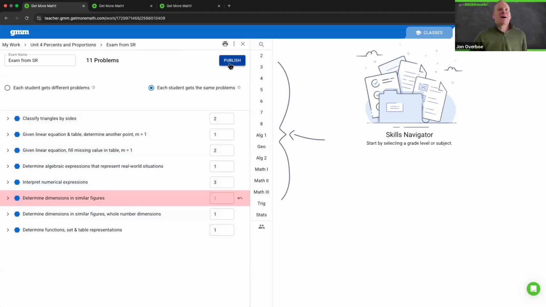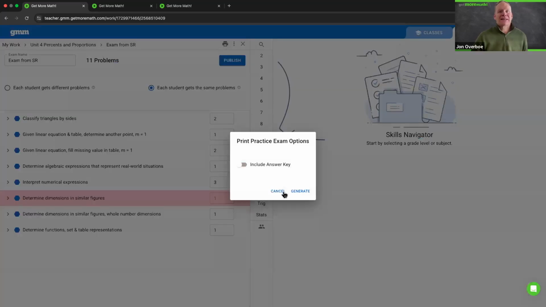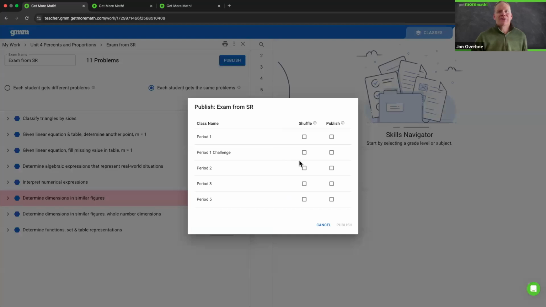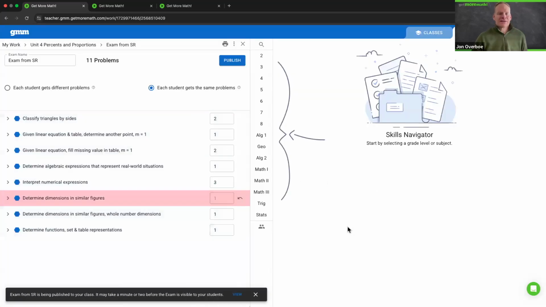So if I want to publish that, I can do that. I can also, if I want to, generate a practice exam from there. So if I click publish, I can multi-class publish it. I can shuffle the problems if I want to, or publish it that way. So you can do that as you're creating those exams.